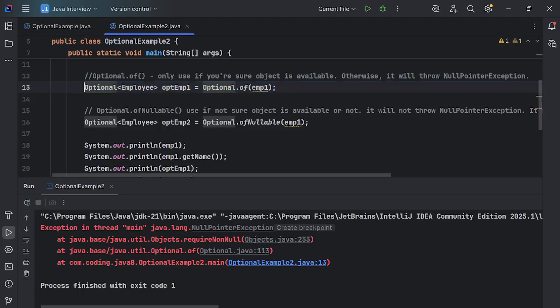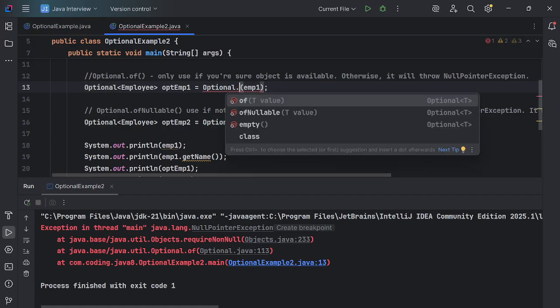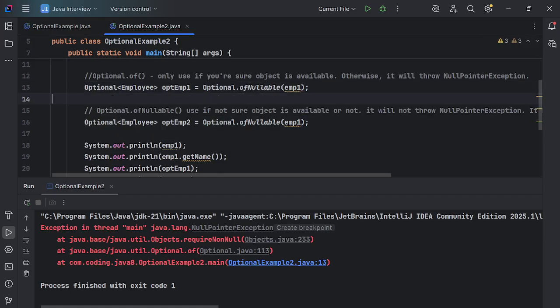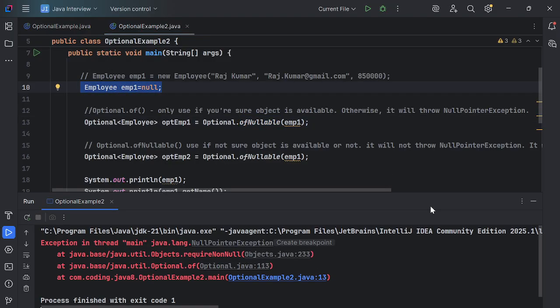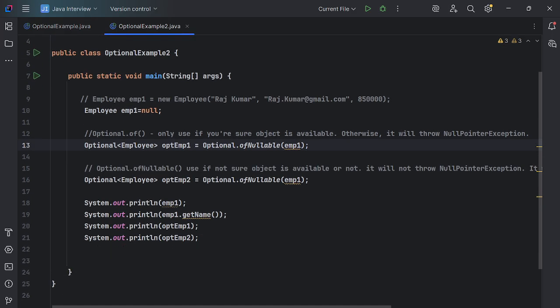But suppose we comment this Optional.of and instead use Optional.ofNullable. Just change this to Optional.ofNullable, here or anywhere. Suppose here only I change it to Optional.ofNullable. Now again we are passing null only in the object. You can see null only, guys. I am just cleaning these things. Now I am passing null. That time it was calling of, but now it is calling ofNullable. So now I am running this.